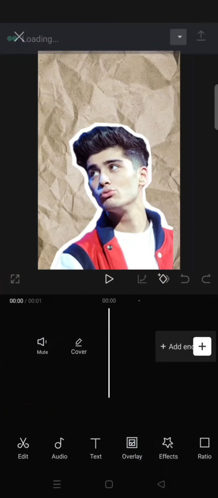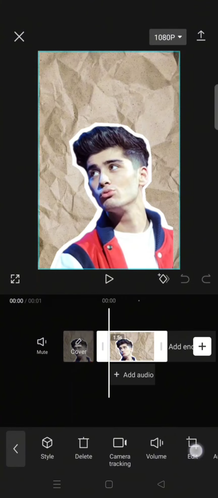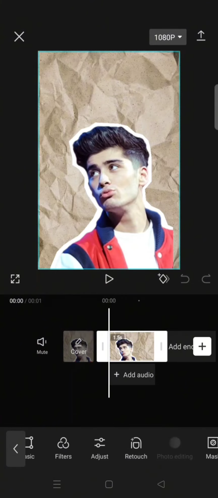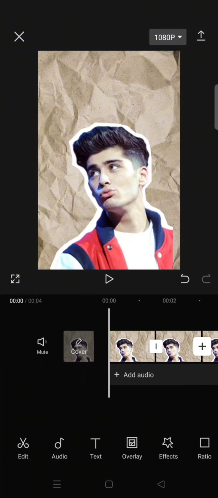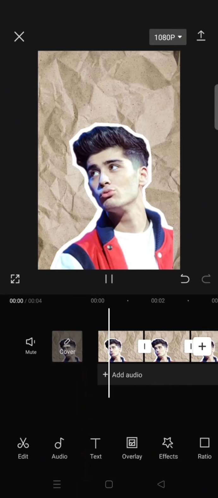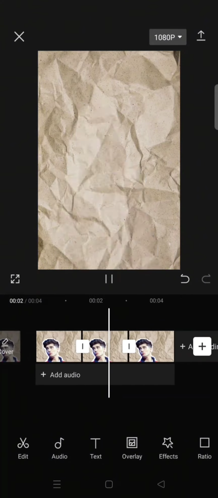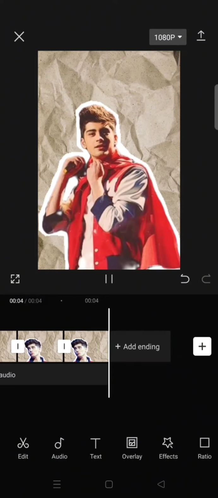Click on add. Now just copy the video as many times as you like. Depends on your liking. I'm going to copy it 3 times, and now the video will look like this with the animated picture.